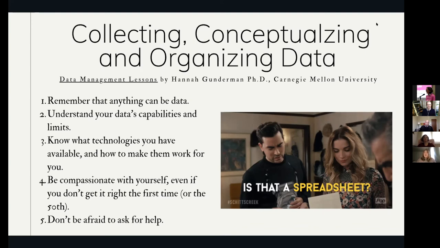But in terms of this, we have to remember that anything can be data. The blog post I linked to right here, I made a whole resources list that we'll send out, and this is on there. It talks about how the movie What We Do in the Shadows teaches us about data management. So data can really be anything we want it to be, but we have to understand its capabilities and its limits.